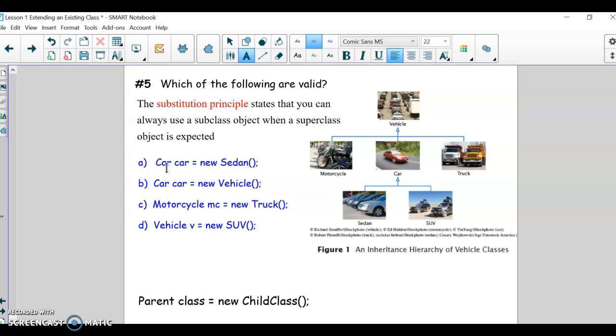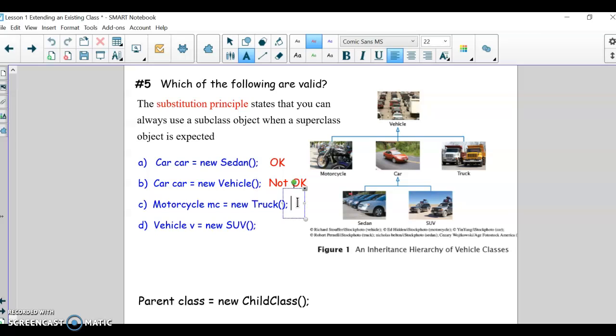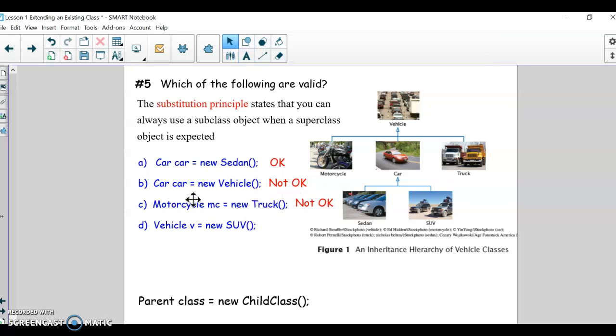Okay, so Car and then new Sedan, this one's okay because Sedan is a specific type of car. So you have a parent class and then a subclass. That's okay. Car equals new Vehicle is not okay, because that's the backwards way. We need the parent class on the left, so Vehicle would need to be on the left. Motorcycle equals new Truck is not okay for sure. They're kind of part of the same hierarchy, they're both vehicles, but a truck is not a specific type of motorcycle.